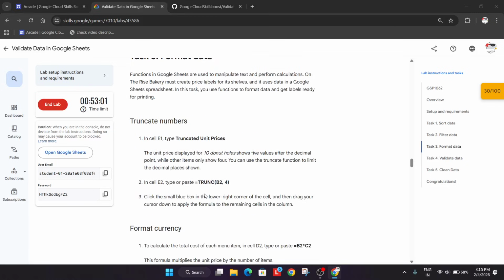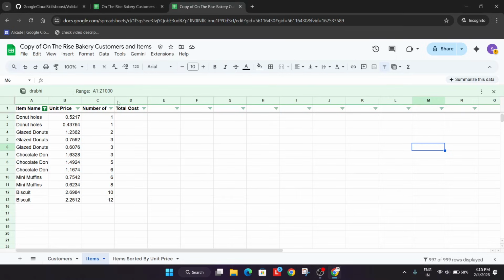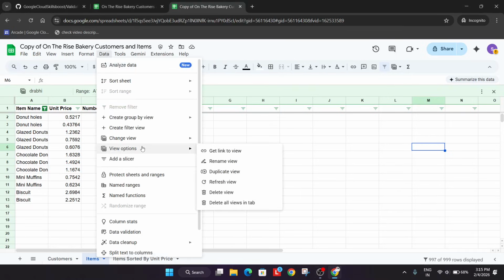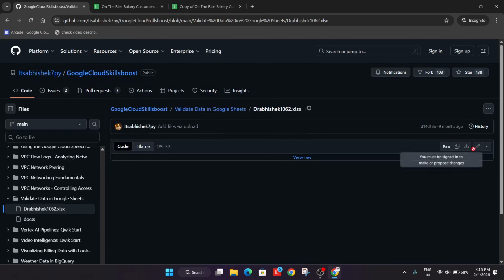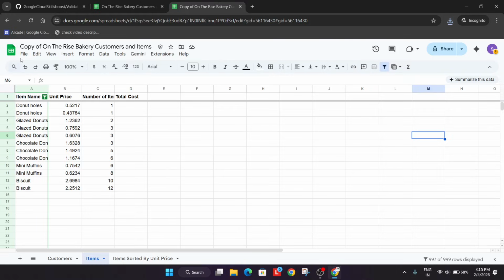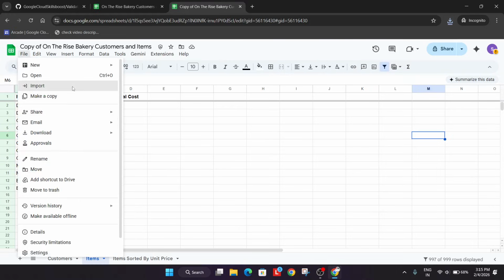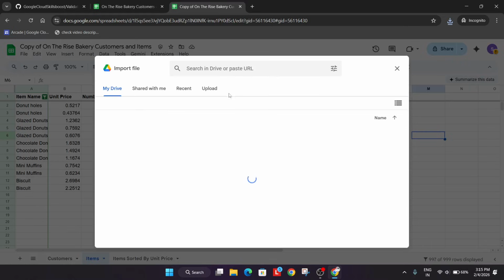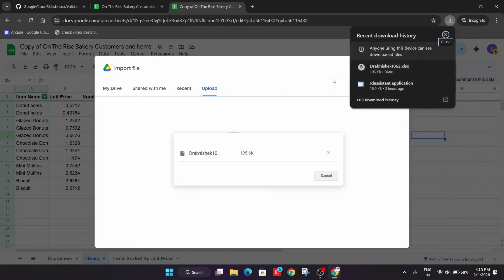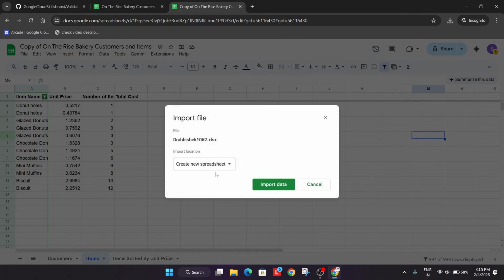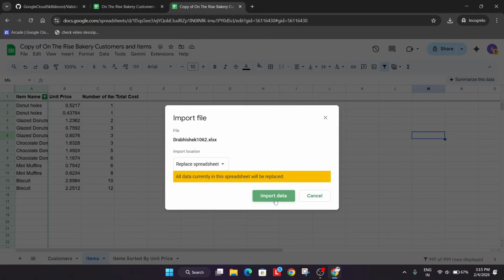Now for the next task, in the description box of this video I've shared one file. First of all, let's delete the view. Now you simply have to download it to your local system. Once the file is downloaded, click on File, Import, Upload and drag and drop. Or you can browse and select the file from the folder or drive where you downloaded it. Now simply replace the spreadsheet and import the data.